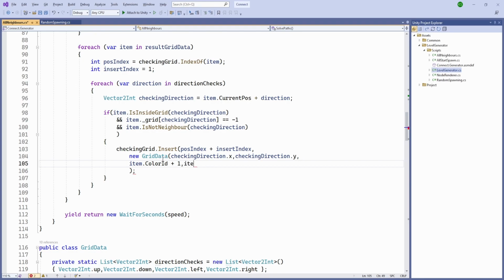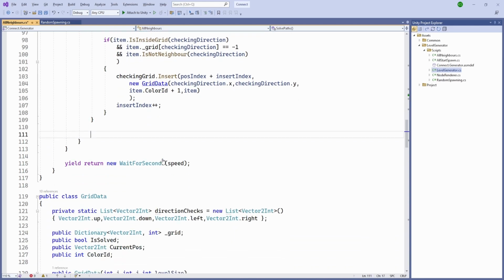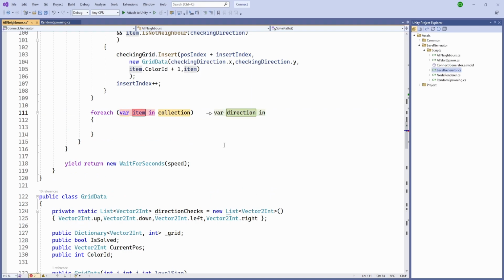And finally we need to pass our item.just item, so it will create a copy and insert that. We need to increase the insert index, and for each of the directions, if it matches, then it is going to insert it. Now there are going to be other positions, which is going to be for each of our empty pose inside item.empty position.